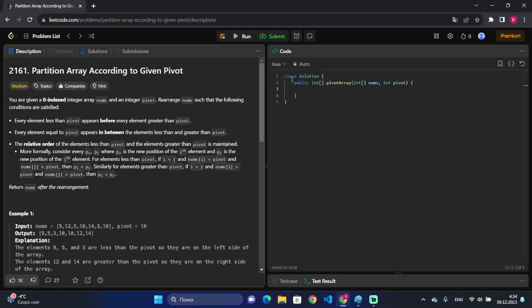In this problem we have a class Solution which has a method pivotArray that includes an array of integers nums and the integer pivot. So we are given a zero-indexed integer array nums and an integer pivot. We need to rearrange nums such that the following conditions are satisfied. Let me briefly explain these conditions.